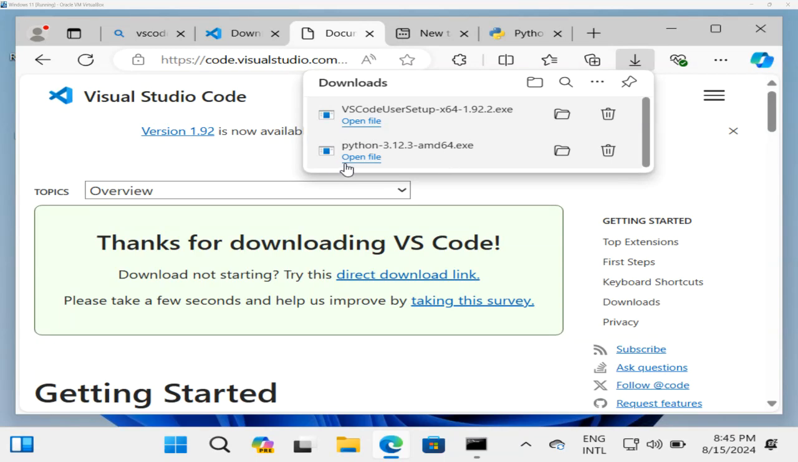So I'm done downloading my Python and my text editor, which is VS Code, my preferable text editor. The first thing I need to do is open my file via the browser. I'm using Microsoft Edge, or I just navigate to the folder where my software is, most likely the download folder.